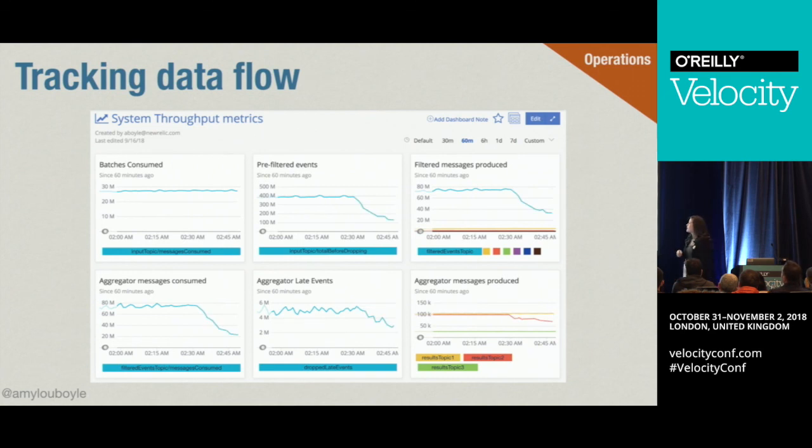At a glance, we can see if something goes wrong here, that it looks like the dip appears between consuming the batches and pre-filtering. That's a bad sign. We should probably look into that. Or if everything kind of looks like this, we might be able to conclude that our problem is actually upstream.